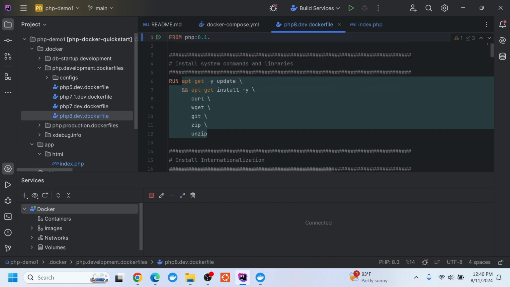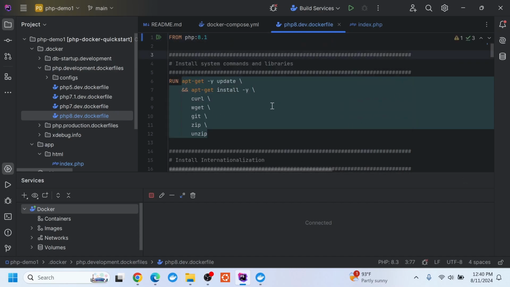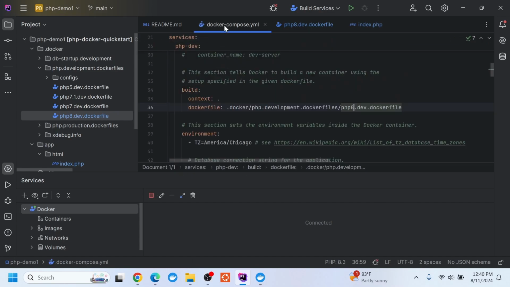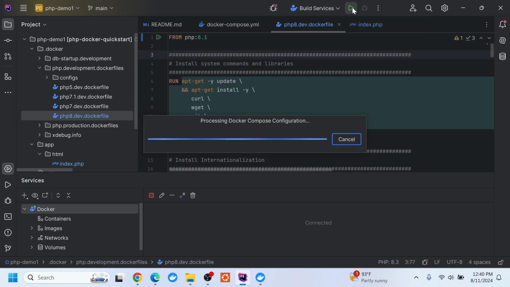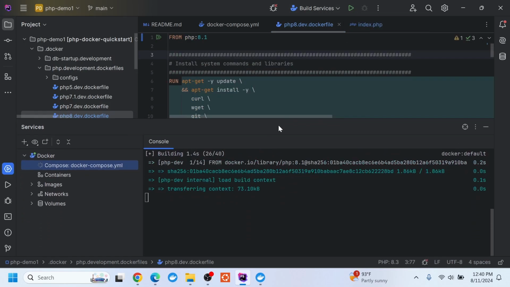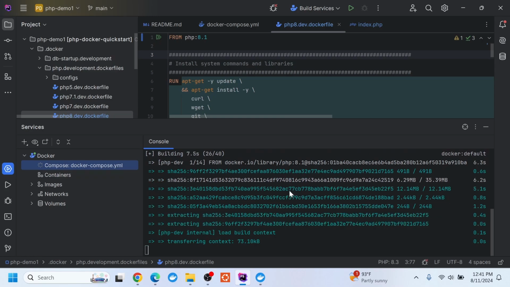8.1 point, there may not have been an 8.1, or I'm typing too fast. So let's go ahead and try 8.1. We'll go ahead and go back to our Docker Compose. Actually, we can just run our build services from up here. And again, it has to pull down that Docker image, but after the first time it's done it, it will be cached and it will start quickly. So let's give it a minute.